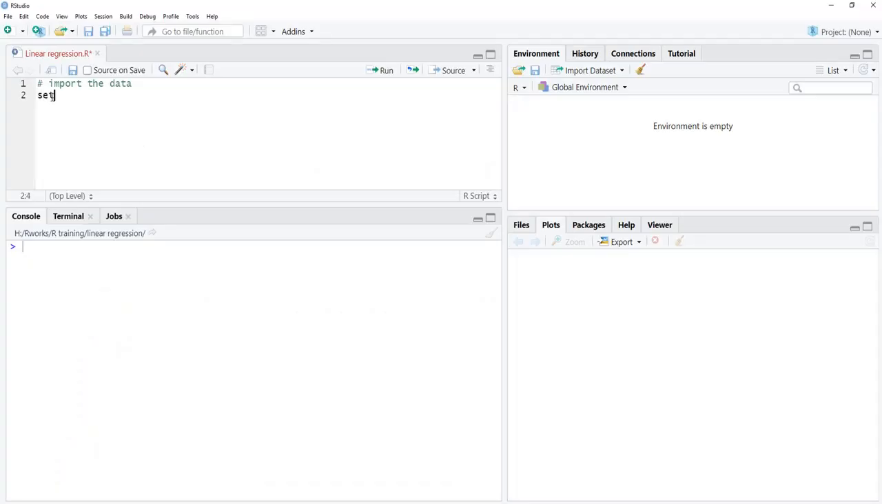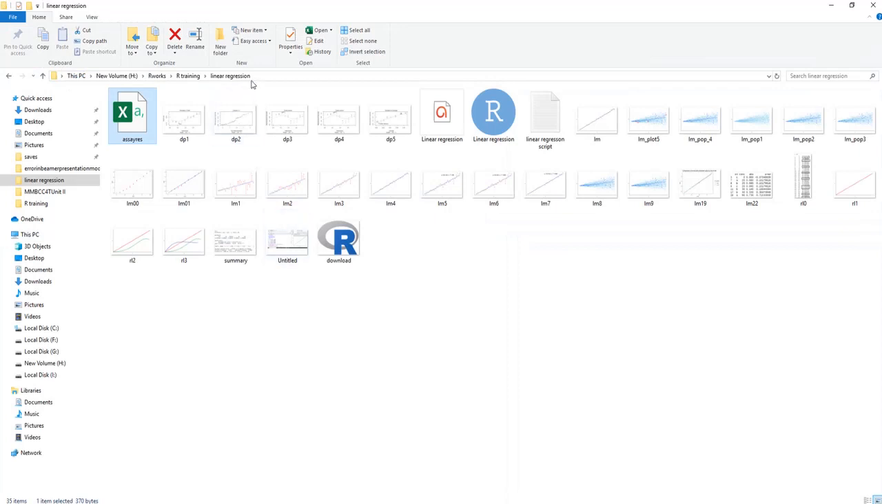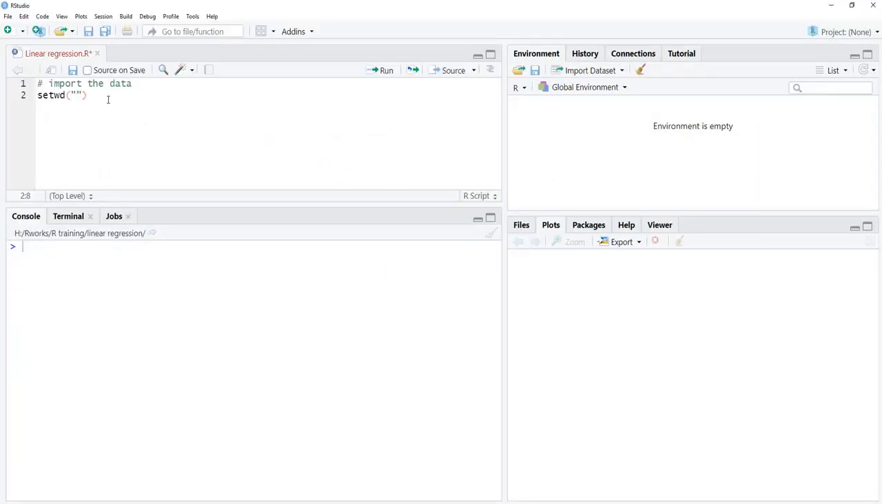For that, we will first set the working directory. setwd is the function, inverted quotes, and the path we will copy from the directory path. I'll copy this, bring it to RStudio, paste it here and change the slashes to forward slashes. And when we run that, the working directory will be set. Here that working directory is there now.